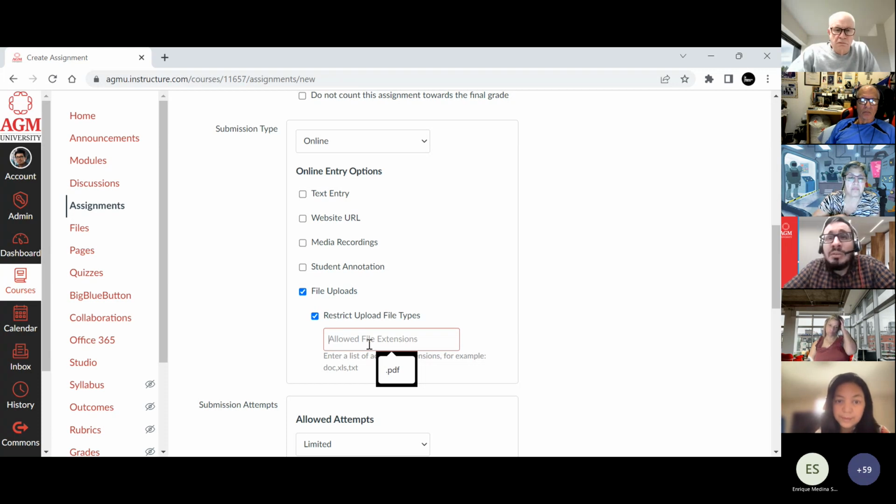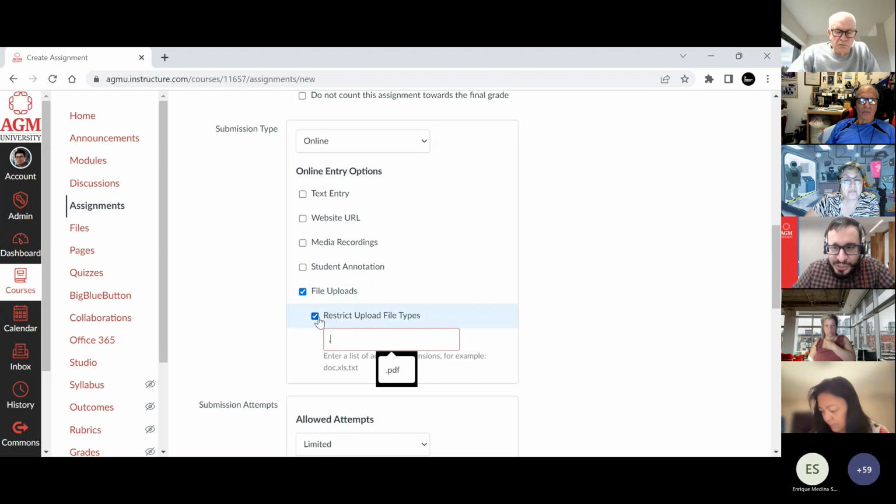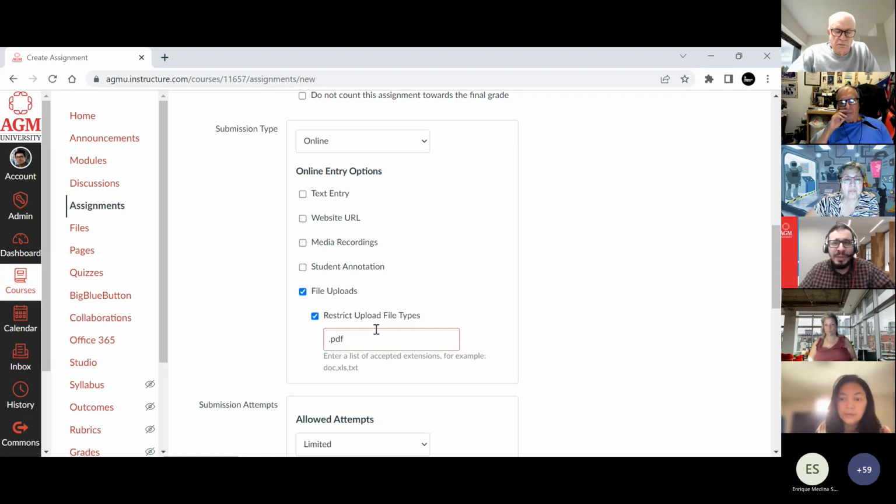If you click on file upload, it actually lets you restrict the file extensions that you want the student to use. For example, if you want only PDF documents, just check file uploads, click restrict upload file types, and just click PDF. It will only let the student upload PDF files. It's not going to let them upload Microsoft Word documents, PowerPoint documents, or anything else. So that's a good thing to have.